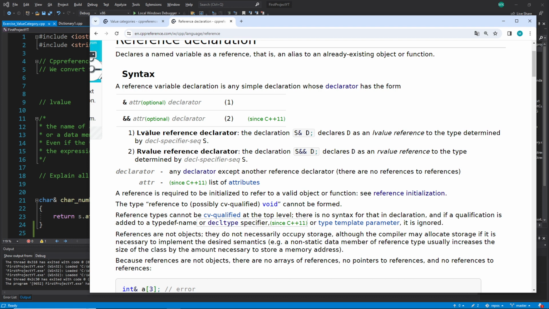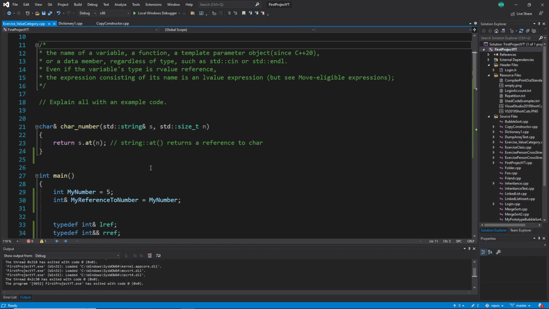Alright, and the nice thing is we talked already about L values and R values, so we now know a little bit what this means. When you see L value reference, the first one which we use all the time, we are referring to an object which has a storage location. So, L value. And when you see R value, we are talking about temporaries, which means something which is created right now.